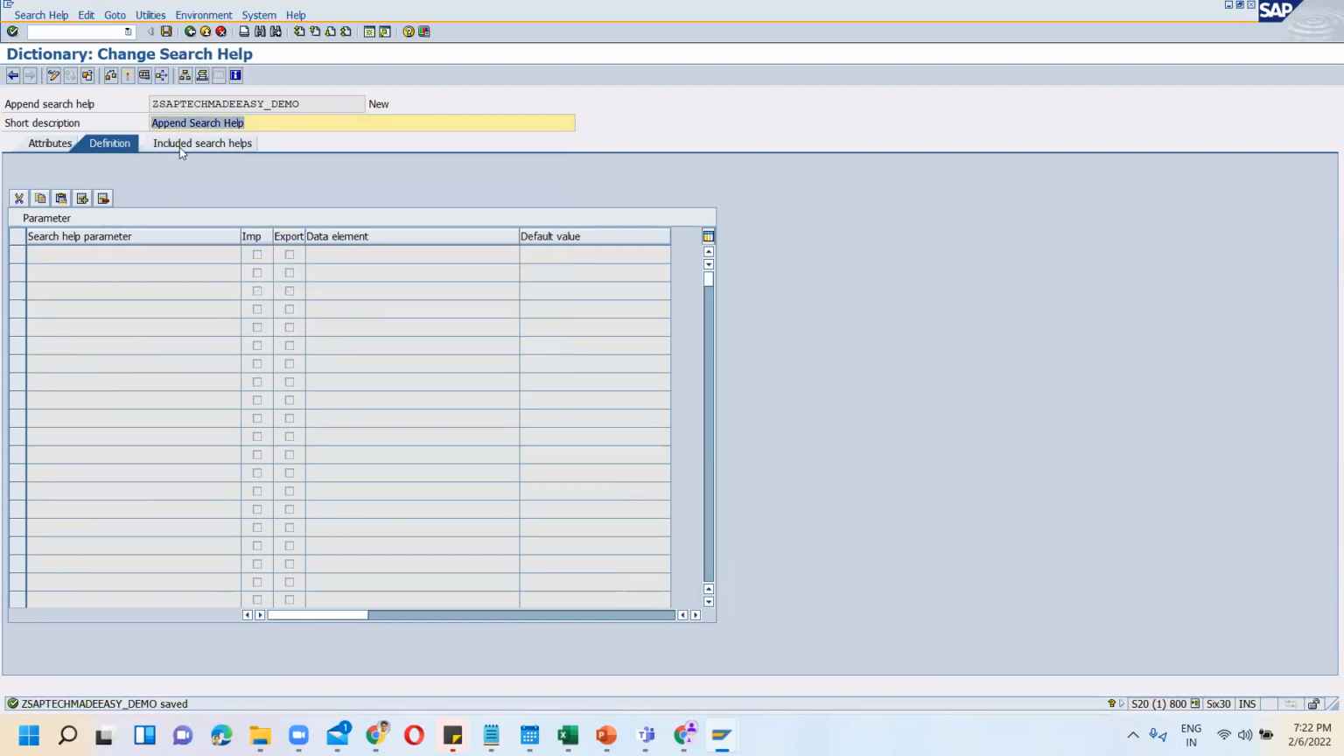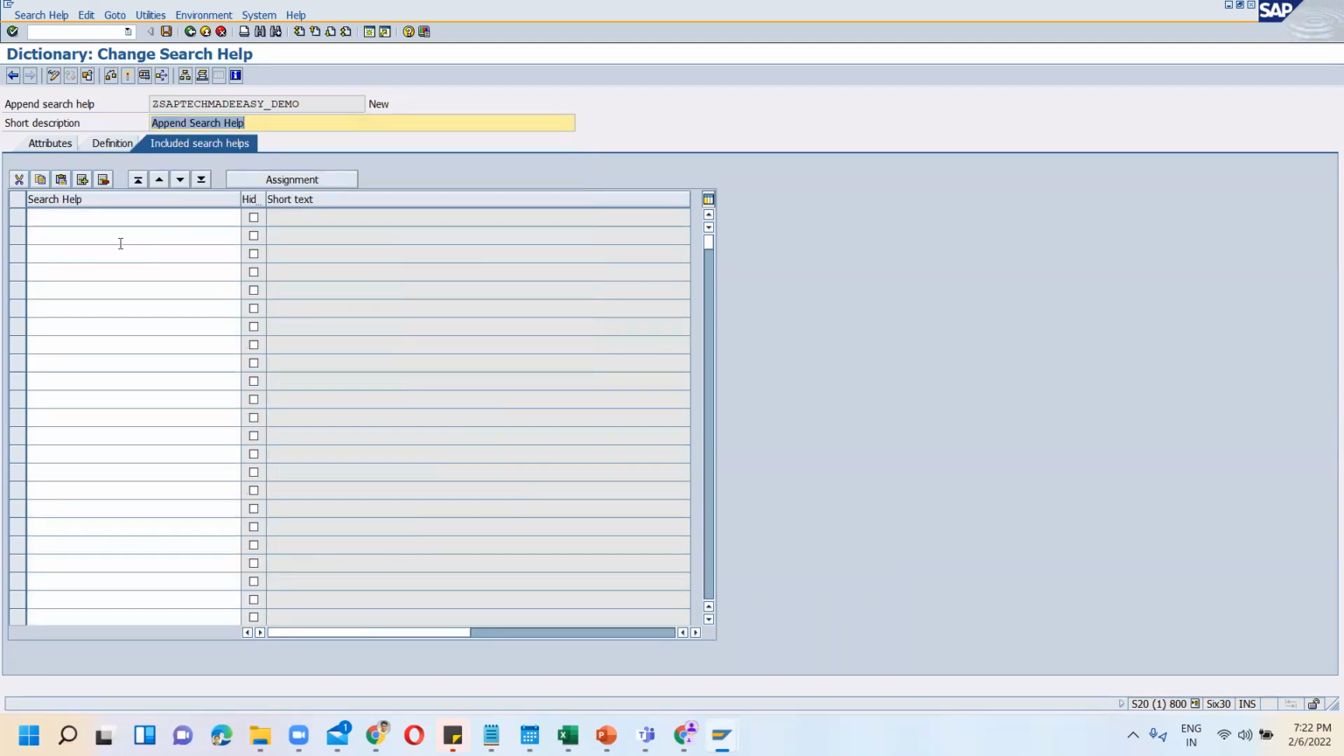One thing you can see is that it gives you the option of included search help. Here you can create your own custom search help and put it over there. So you come here and create your own search helps. I'm going to use this search help. This elementary search help is already created. You know how to create an elementary search help, right?